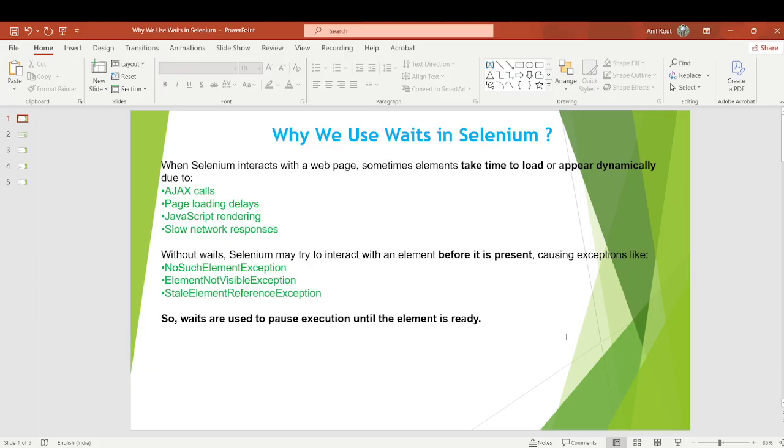When Selenium interacts with a web page, sometimes elements take time to load or appear dynamically due to different reasons, like Ajax calls, page loading delays, JavaScript rendering, and slow network responses. Due to that, elements take time to load.